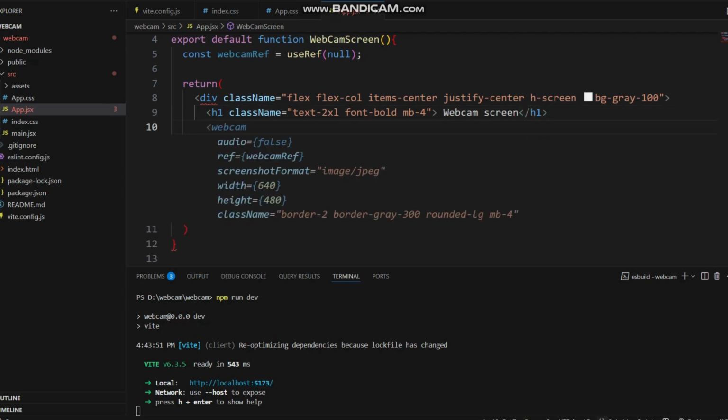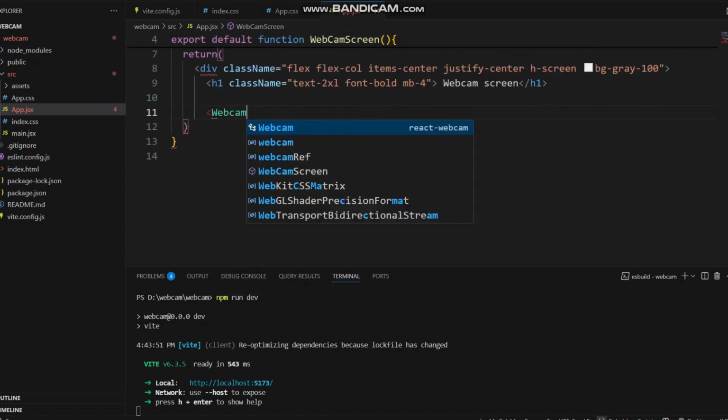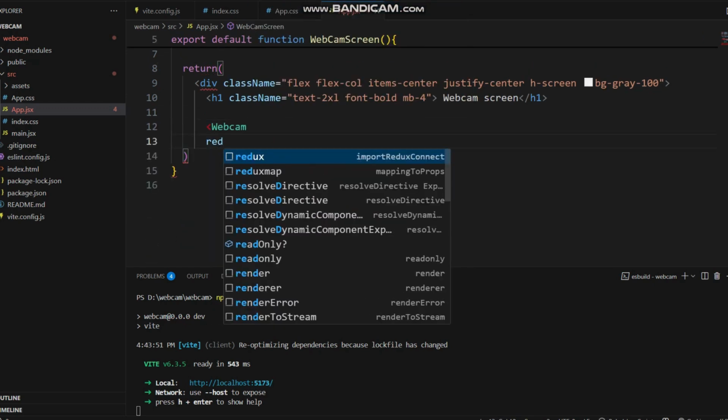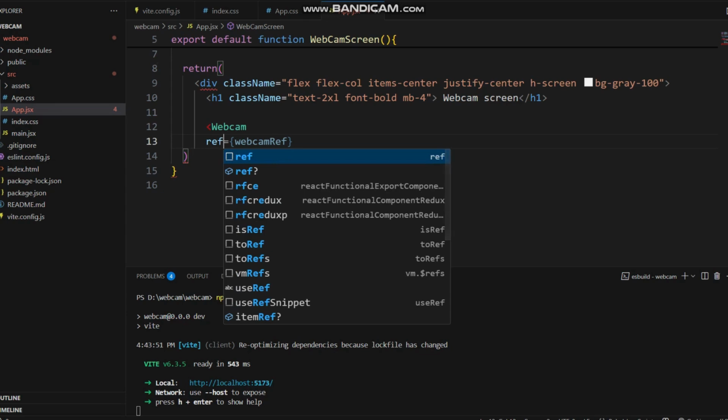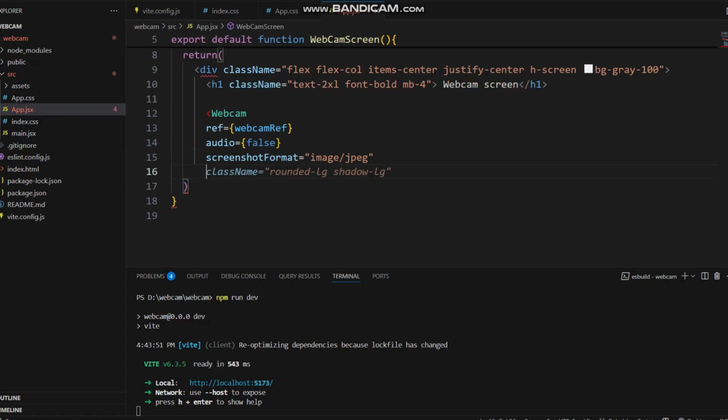This is the core of our webcam functionality. ref={webcamRef} connects the webcam to the webcamRef we created earlier. audio={false} disables audio from the webcam. screenshotFormat="image/jpeg": if you decide to capture screenshots later, this sets the image format to JPEG.